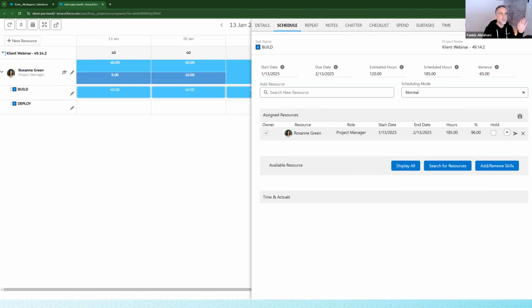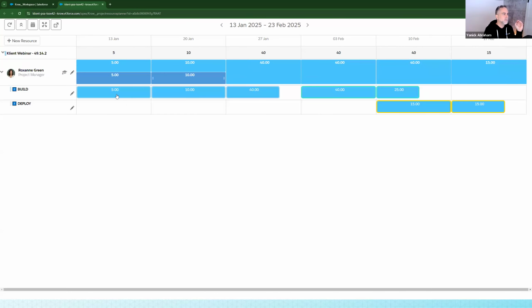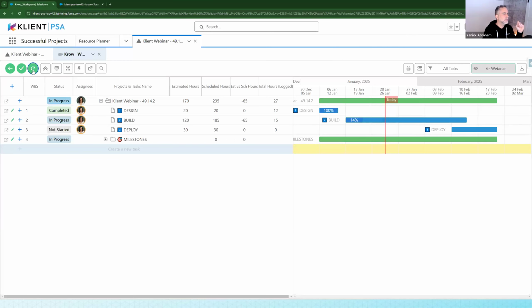So by doing this, if I come back here, I'm going to see now that the schedule is 5 for that specific week because I've logged 5 hours. And this week, it's 10 hours of schedule versus 10. And then, because I've added my 65 before, if I come back in here and refresh, you can now see that my variance has been eliminated. So I'm back to a proper estimated and scheduled hour. So this is one use case.